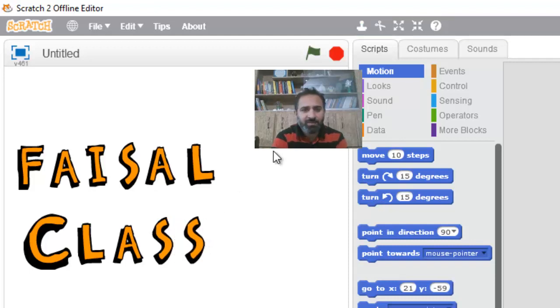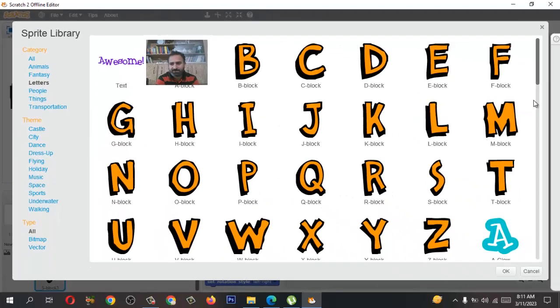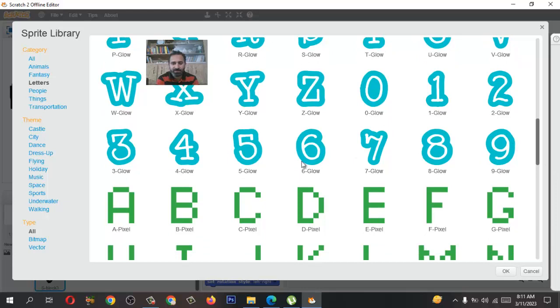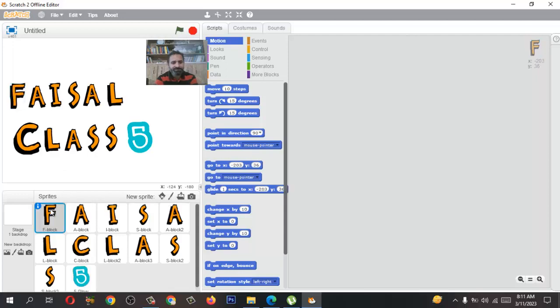So class, now I want a number, sorry, looking for number. Letters are there, numbers, let's find numbers, scroll down. Okay, number 5. Okay, glow. So let me click here and let me place this over here in front of it. Okay, now I want to animate it. When you click this, let's see what happens. Nothing happened. Okay, good. Now I want to write a script behind each letter.